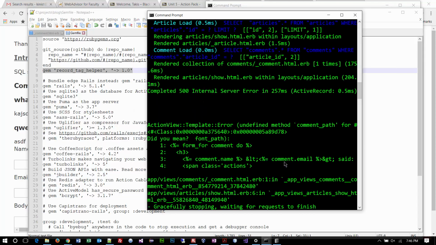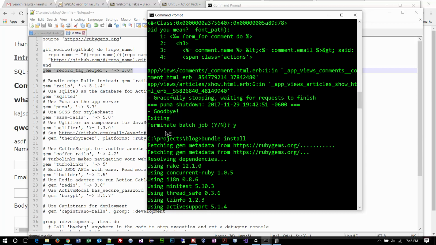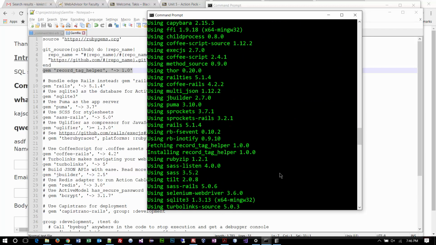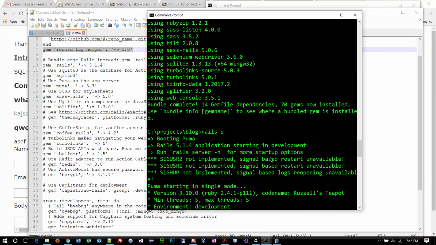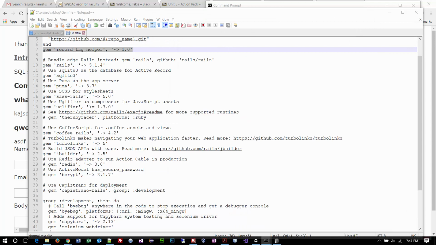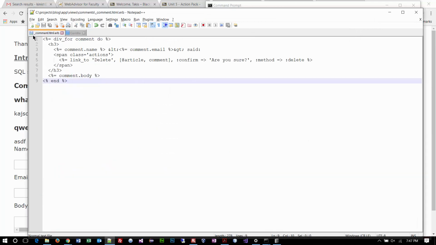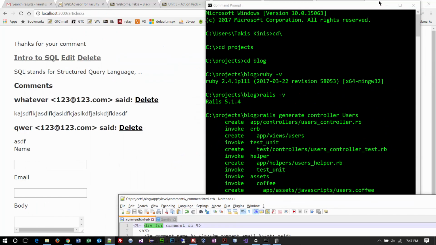All right, so after I added that to the file, I made sure my server was stopped, and then I came in here and I ran this command right here, bundle install, which just went through and installed that record tag helper. So install that so we could use that div thing. Then I restarted my server. I went in then to the comment HTML ERB file, which is in the comments folder, one of the ones that we created, and switched this back to div for. And I'll let you see for yourself the result here.